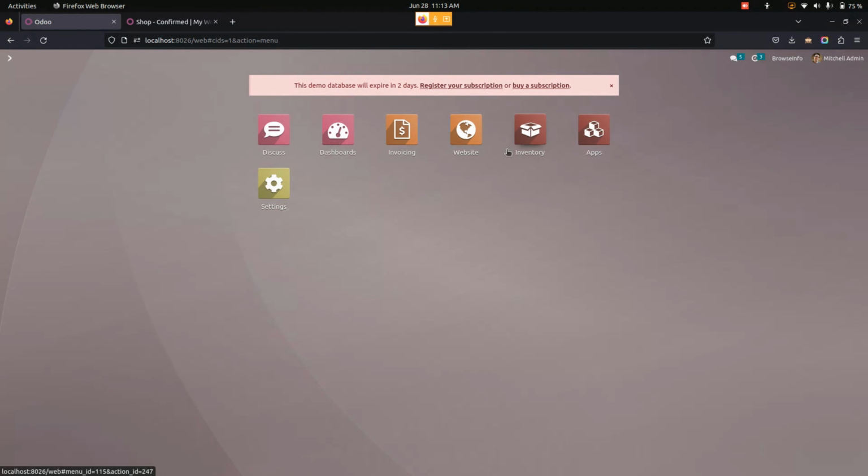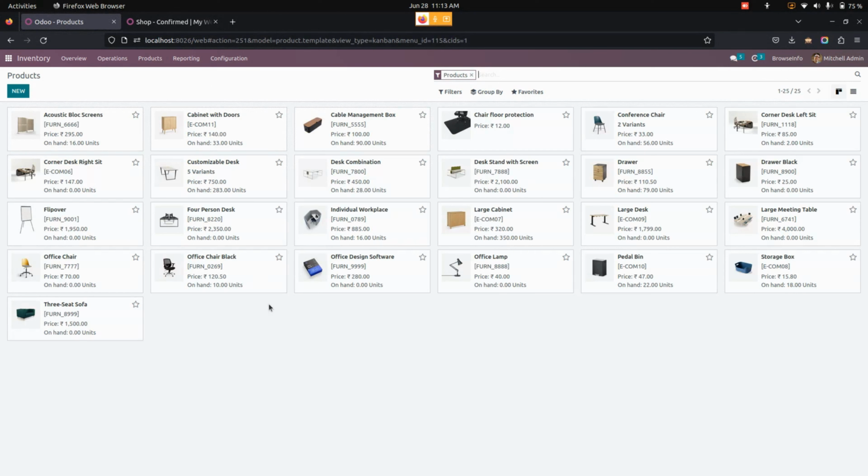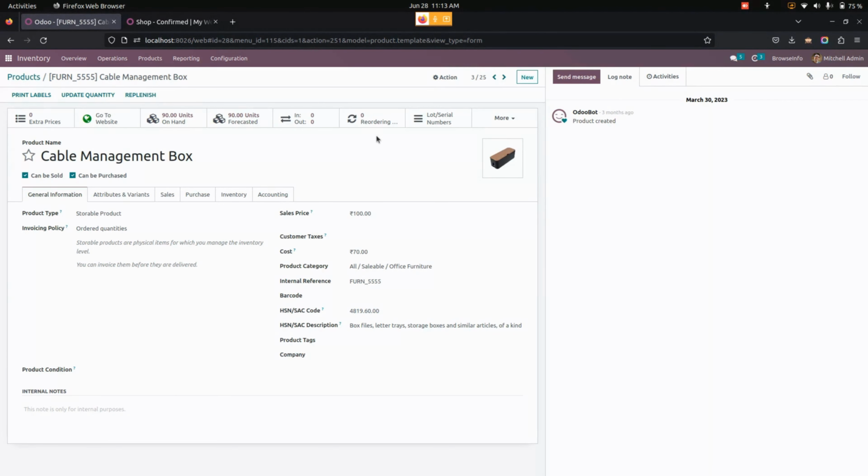So for that we need to get into the inventory. Under products we can see the products that we have created. Now let's get into one of the products. From here, for each and every product we can add product conditions. So from here the user can select a condition that we have already created.